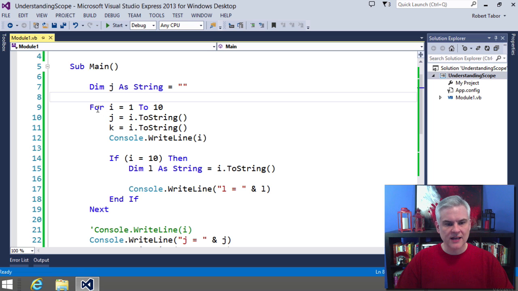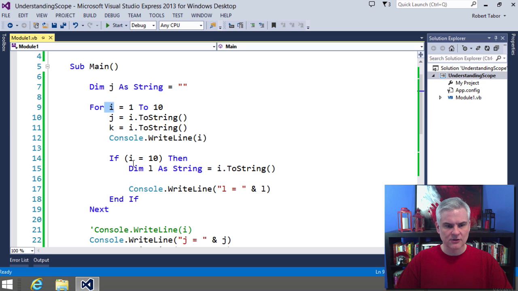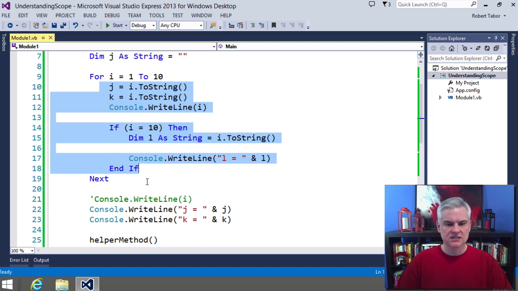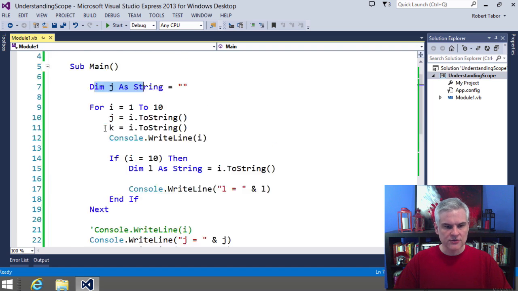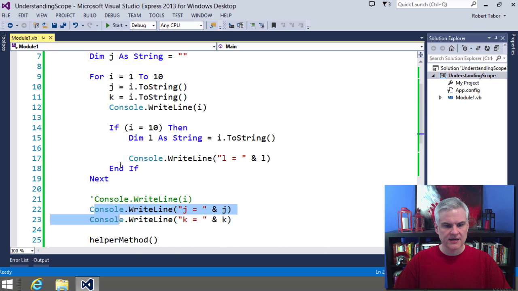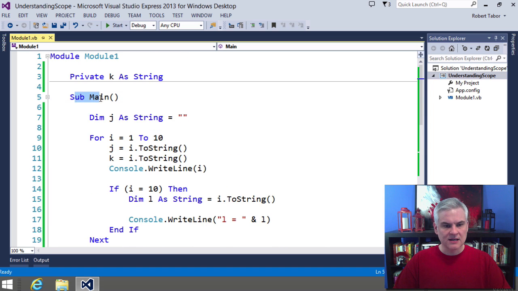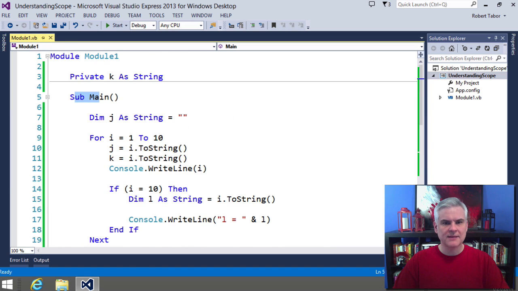As we've declared I inside of this for next statement, because of its declaration right here, we can only use it inside of the for next statement. We can't use it outside. As for J, we're able to use it inside of the for loop and outside of the for loop because we defined it at the main, sub-main level. All right? So hopefully that makes sense. And let's continue on from there.